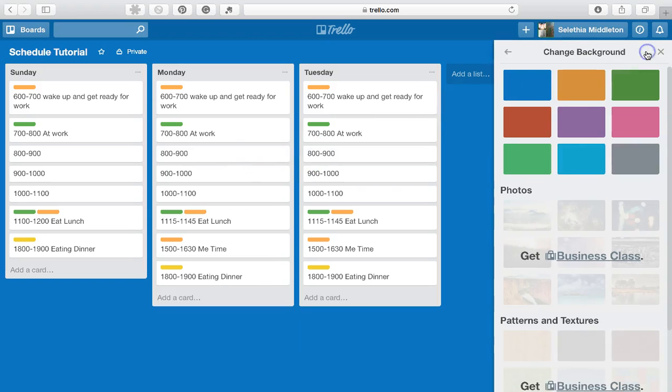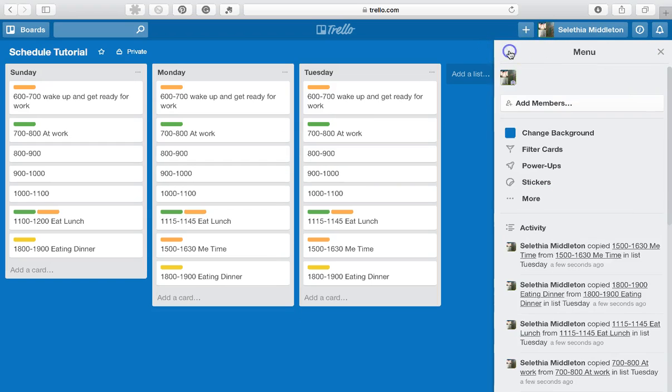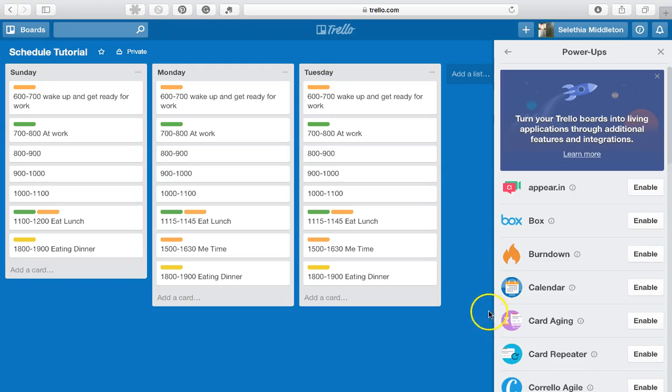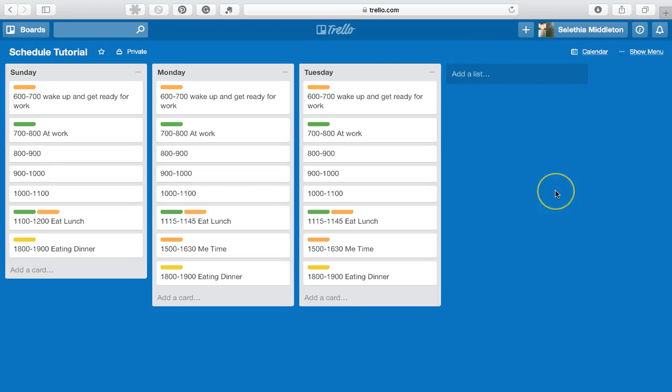You go over here to show your menu. Let me go back one because I was on change background. We're going to add a power up. This is going to make your Trello just a little bit more helpful. And you want to enable the calendar. And voila. If it's your first time doing it, then it may ask you what calendar you want to connect to. I have it connected to a Gmail calendar.